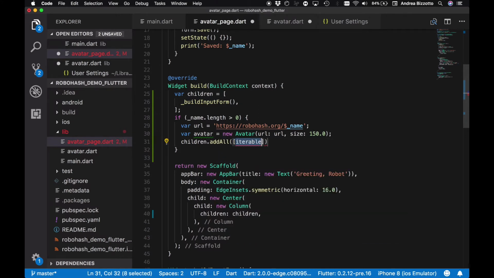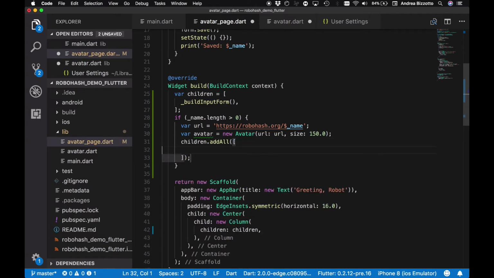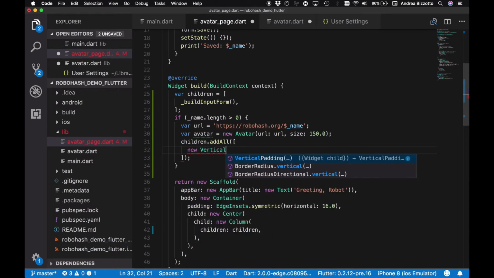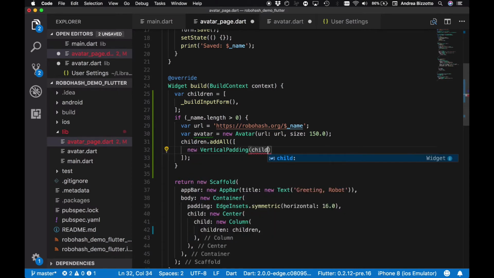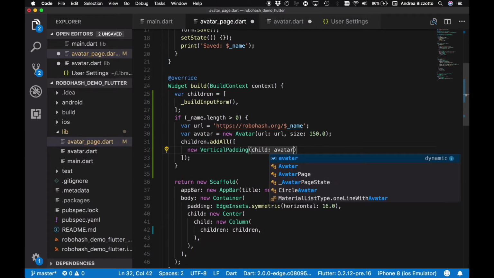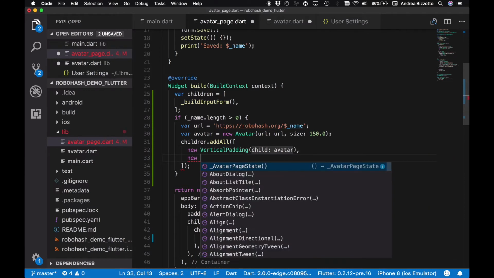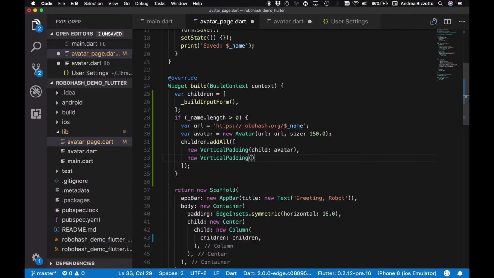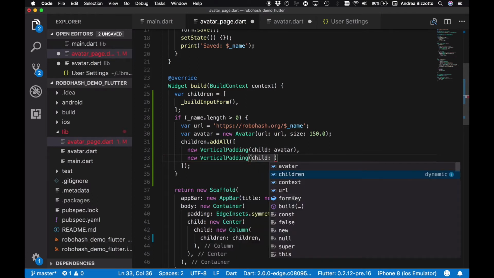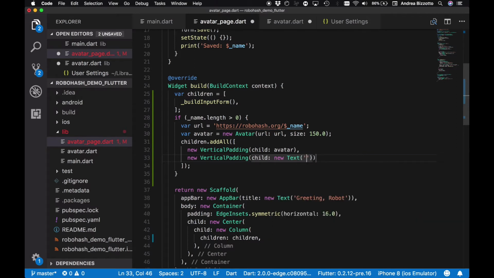The reason I'm calling addAll with an array parameter here is that we're going to be adding two things. So one of them is going to be a new vertical padding, which contains the avatar as a child. The second one is going to be a text, which is also going to be wrapped within a vertical padding. And here we're going to say new Text, and inside we just give credit to RoboHash. So courtesy of robohash.org. Okay, I think we are good at this stage.